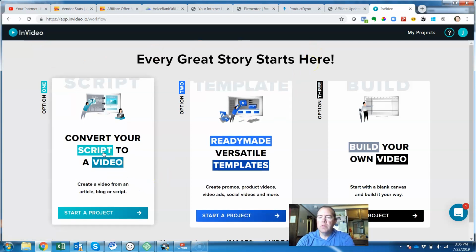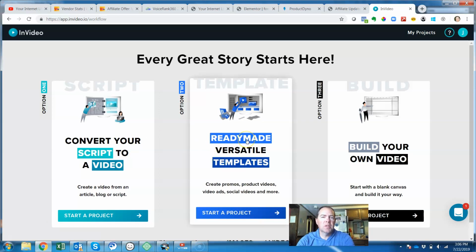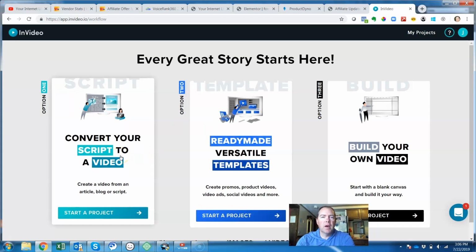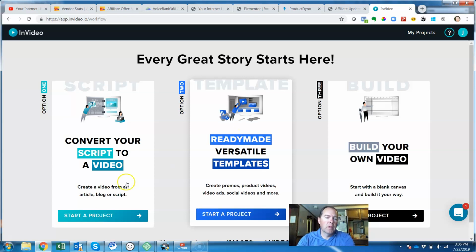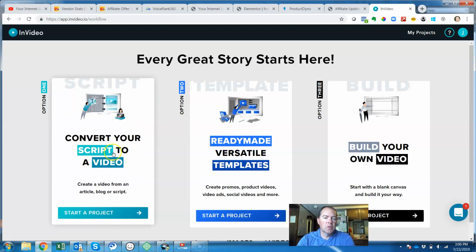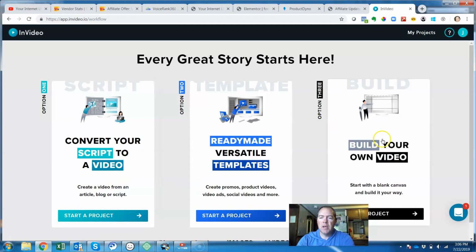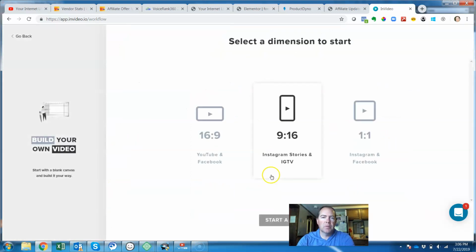You can use scripts or you can use templates they've created. These are great for creating video ads and that kind of thing. These script ones are great if you've got an article you want to convert to a video. You can just paste the text in or give them a link and they'll create slides based on the text. But what we want to do for an intro and outro is just start from scratch.